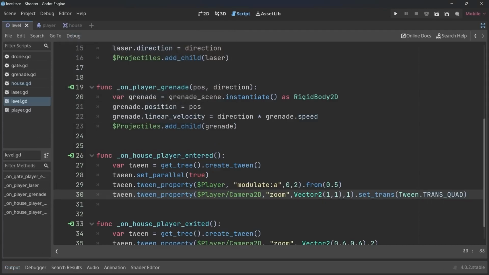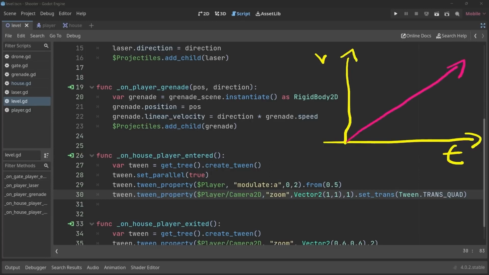Let me draw this actually. When you think about transitioning any kind of property, you would have two axes. On the x-axis, you would have time, and on the y-axis, you would have some kind of value. The simplest transition to understand is a linear one. This one simply moves at a straight line.